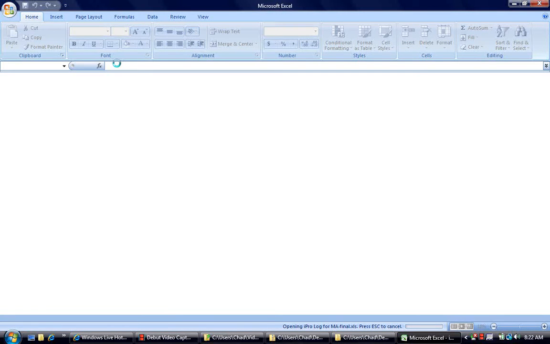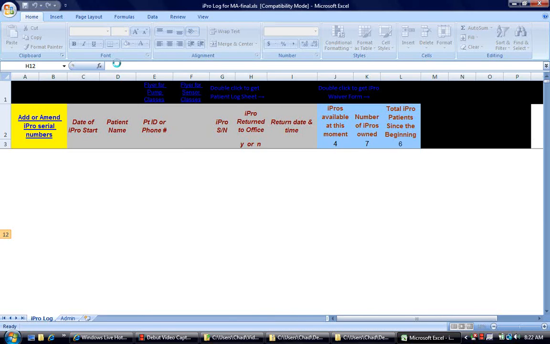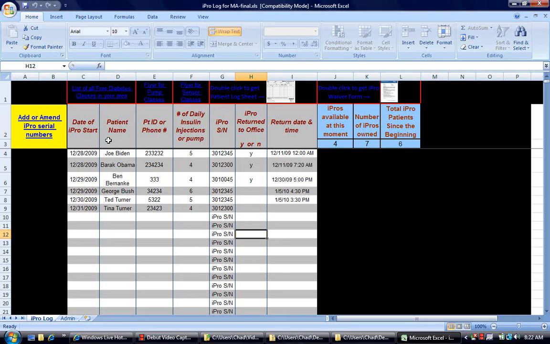Opening up the MA version, we see that this is basically a log sheet for her to record the patients coming in who are being put on iPro, the date, the patient name, their ID number, number of shots, the iPro serial number, whether or not they return the device, and of course the expected date of return. I like this part. It shows her how many iPros she has available at any one point in time, how many iPros are owned, and the total patients seen.